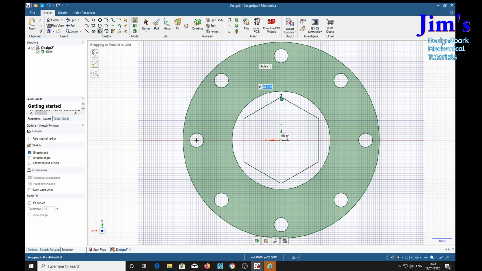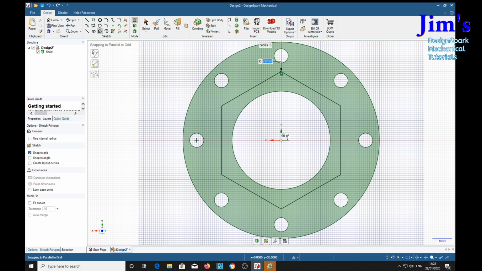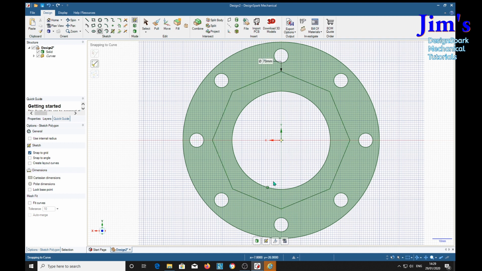So I'm using the external radius and I'm going to tab through to the number of sides, right up at the top there. Sides is 6, so I'm going to select 8, tab. Now I've got 8 and the corners are pointing to the holes, which is quite incidental actually.